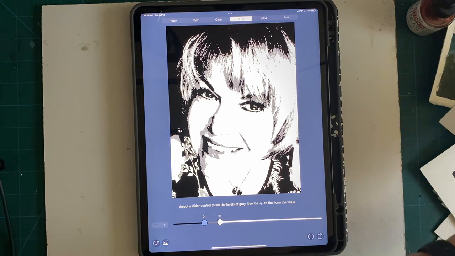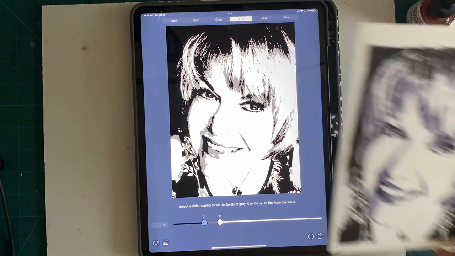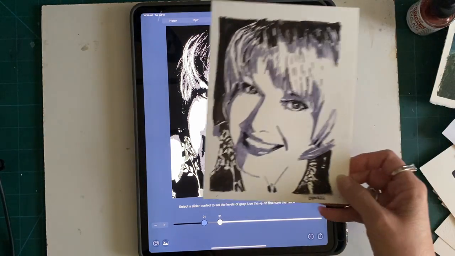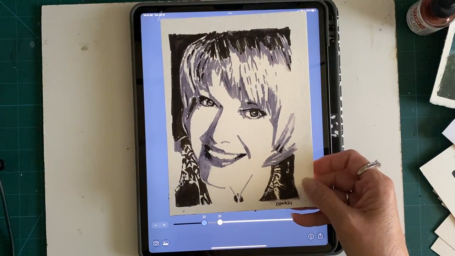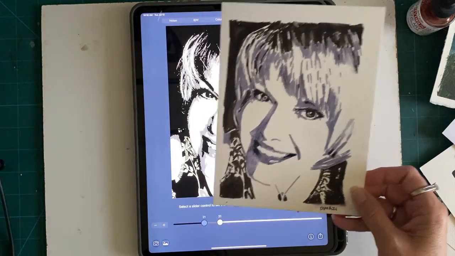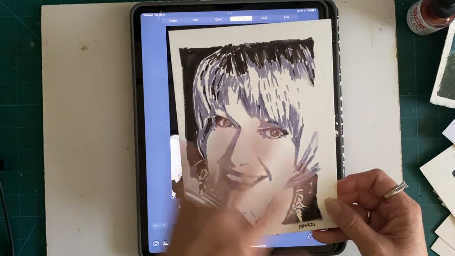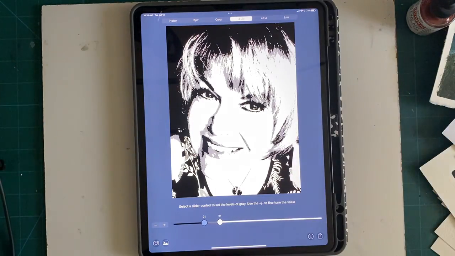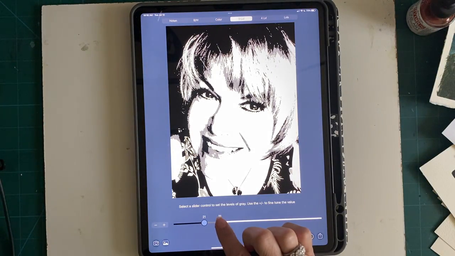Gotta find it here. That's how I did this one. I did 3 values, and then I took the Tombow marker and sketched it out and used a water brush to smear the ink. It's a lot of fun to play with.